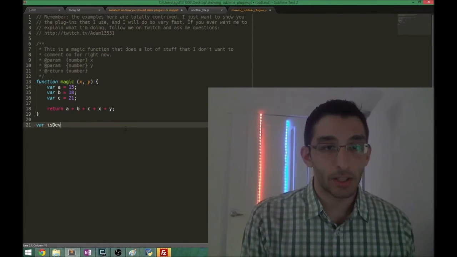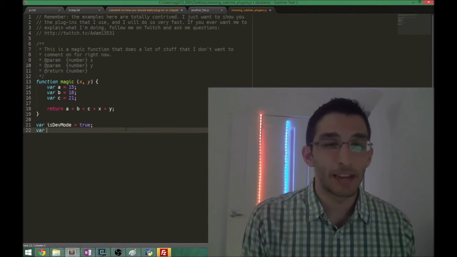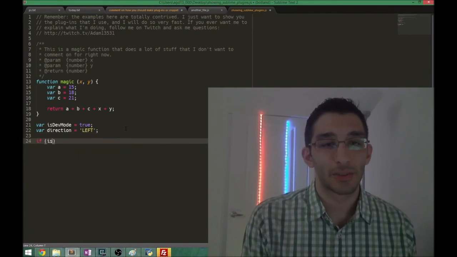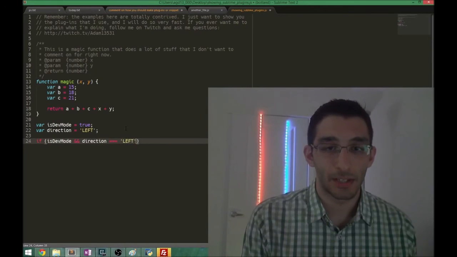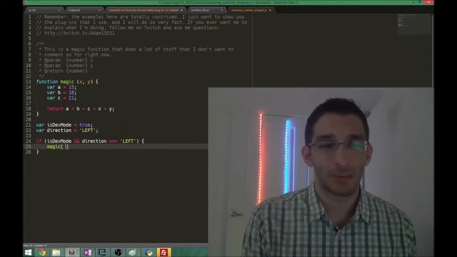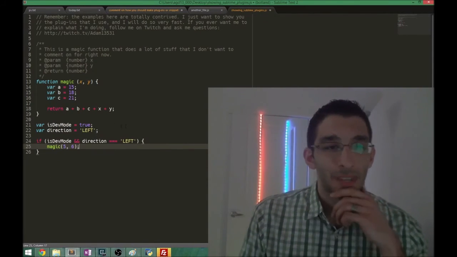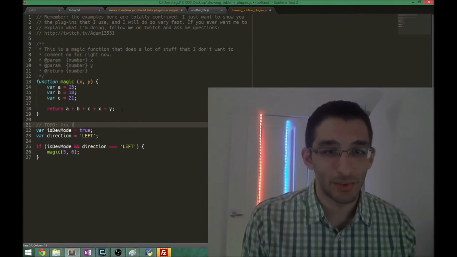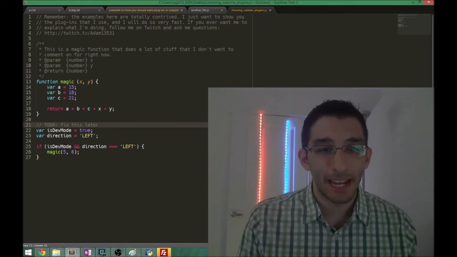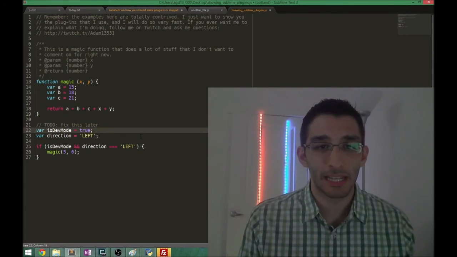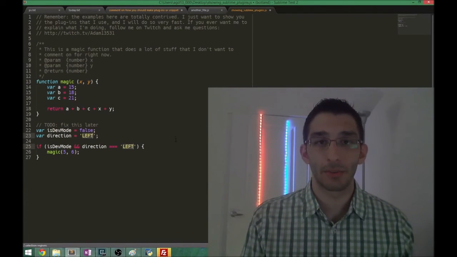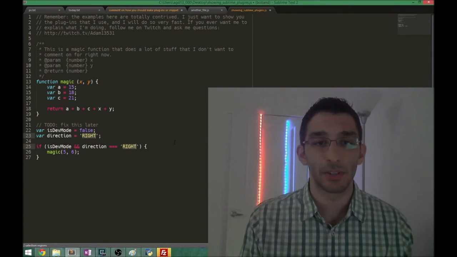Now we're going to call this function, but only when we're in dev mode and only when the direction is, let's say, left. So let's call this and we'll compare if the direction is left, and we'll call magic with, let's say, 5 and 6. Oh, but it turns out, I don't like how I wrote this code. Let's say to do fix this later. And actually I'm not in dev mode, so I'm going to click this and reverse it using reverser. And actually left should have been right, so I'm going to do the same thing using reverser there too.